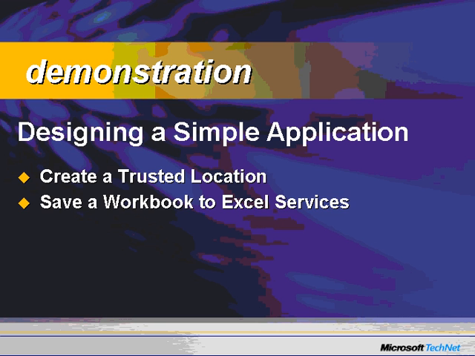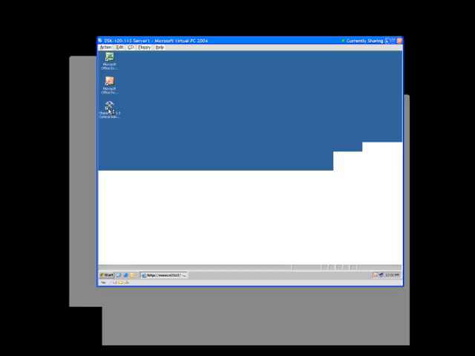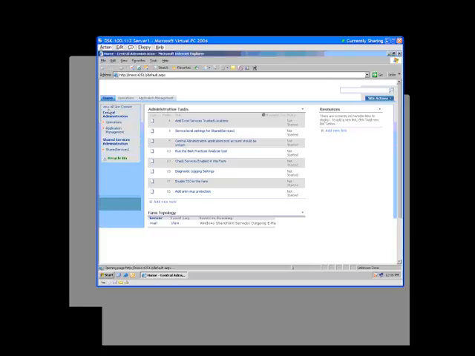So this is going to take us into our next demo, which is designing a simple application. First thing we're going to need to do is create a trusted location for the data that we're going to store. So bring up our demo environment again. All right, in this case, what I'm going to do is bring up the SharePoint administration console. And we need to create a trusted location that we can access from our applications, in this case, Excel.